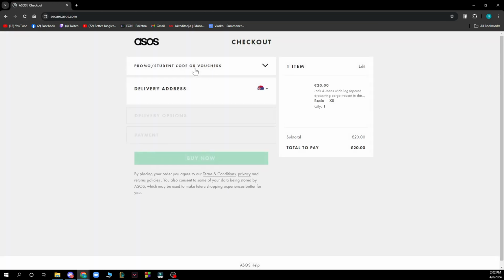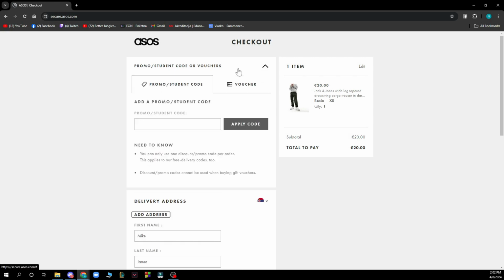And here guys, in the checkout, as you can see, in the top right corner, we have promo, student codes or vouchers, everything is here. We can go and apply that here.